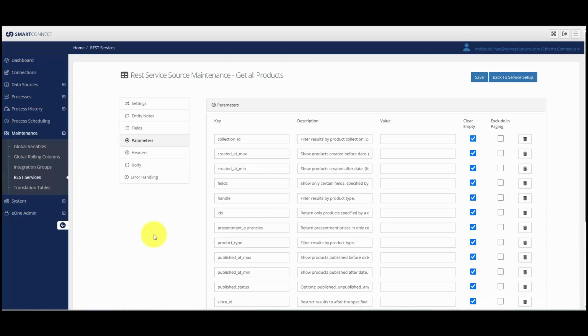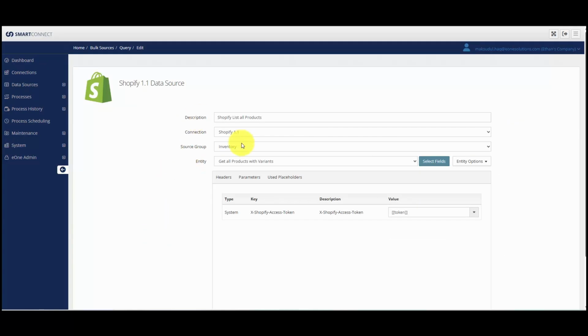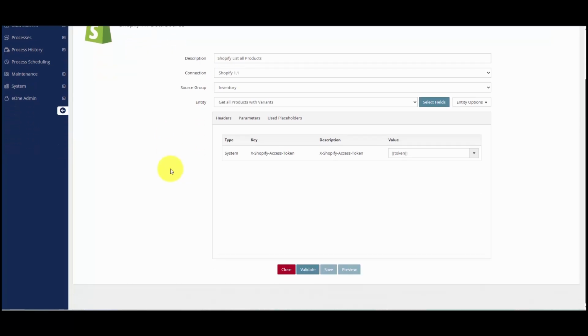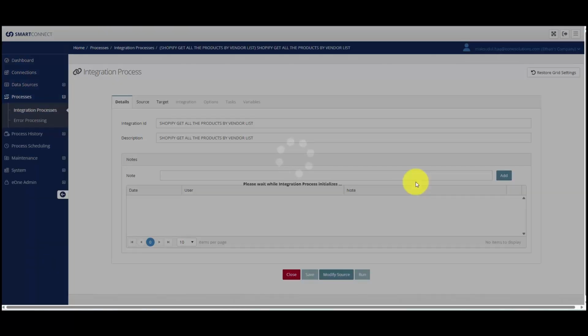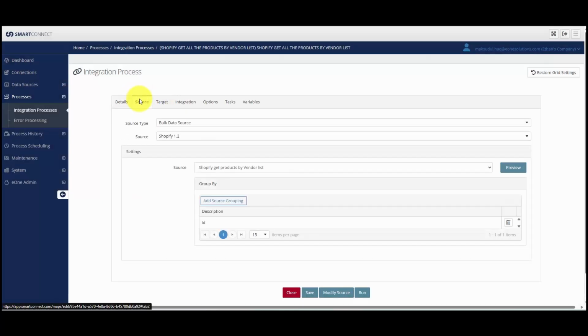Next step is to create a bulk query data source using the Shopify REST data source get all product. I have created a data source. Step 5 is to create an integration, and I will modify the integration so I can show you the source, the bulk data source from the Shopify get all product by vendor list.